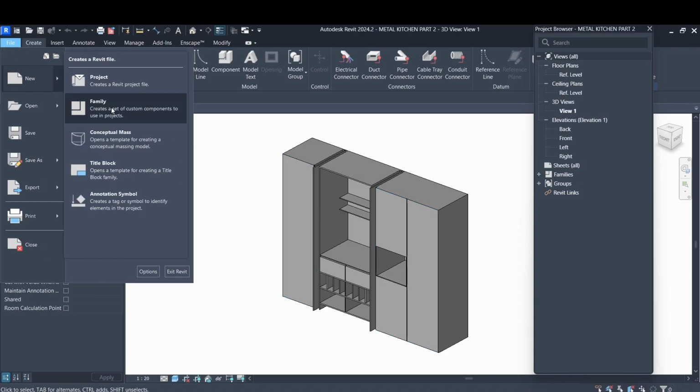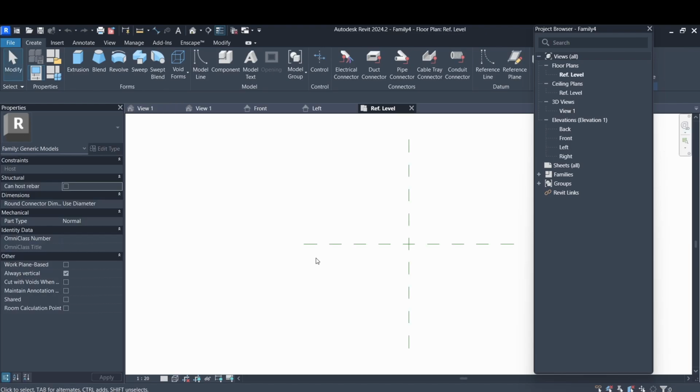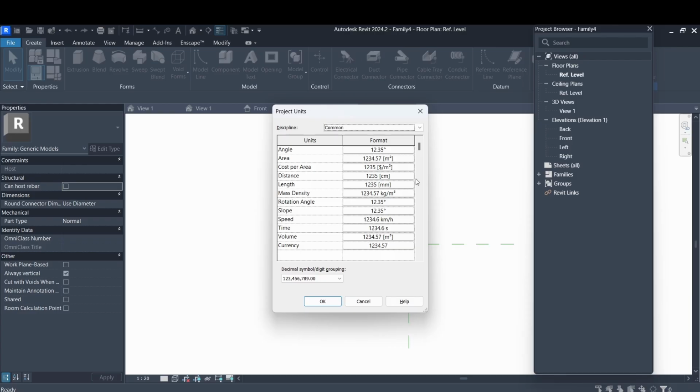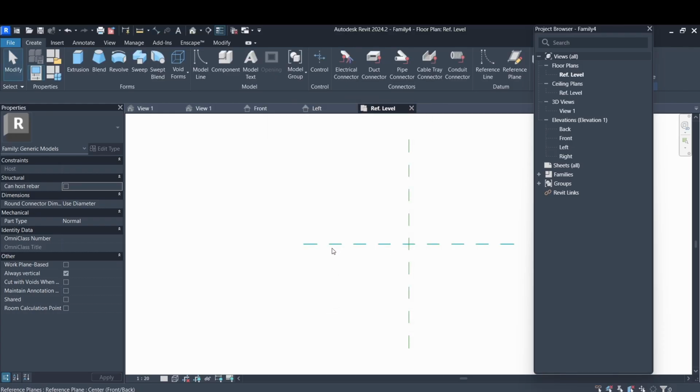The first thing we have to do is to open a new family, metric generic model. The first thing we have to do is to change our units to meters. Perfect. Then we will define the reference planes for the length of our fixed kitchen.